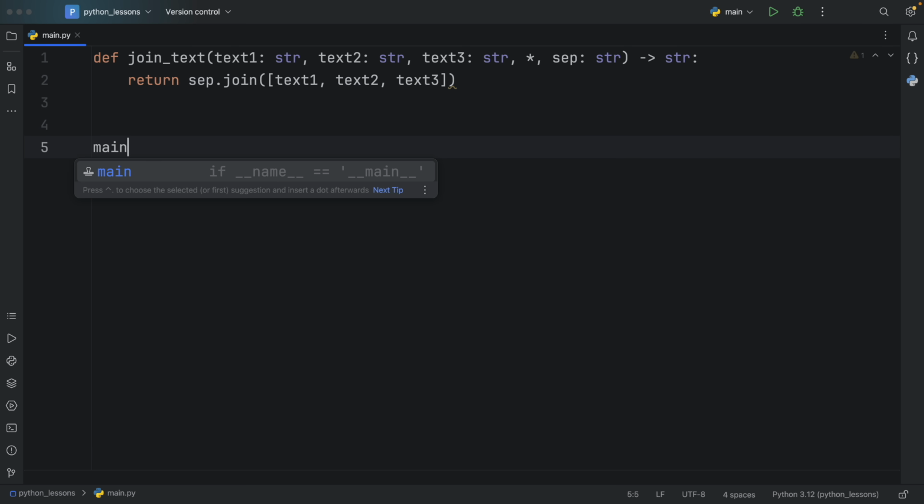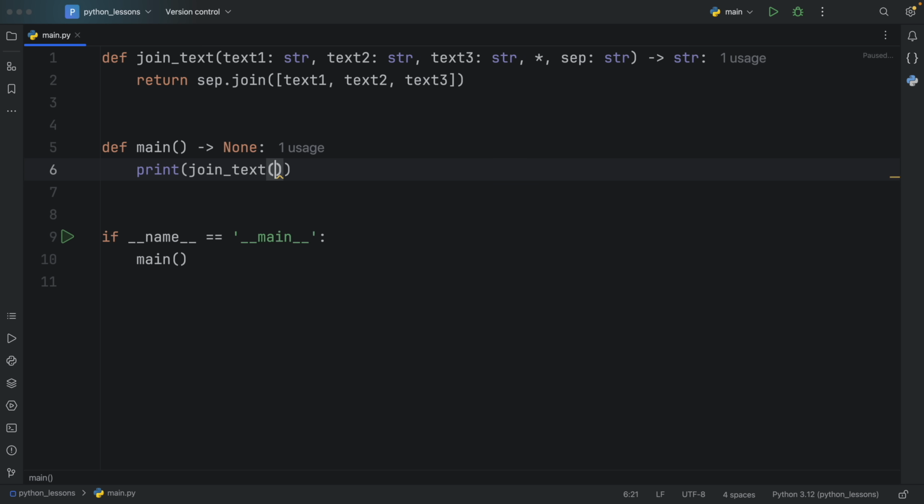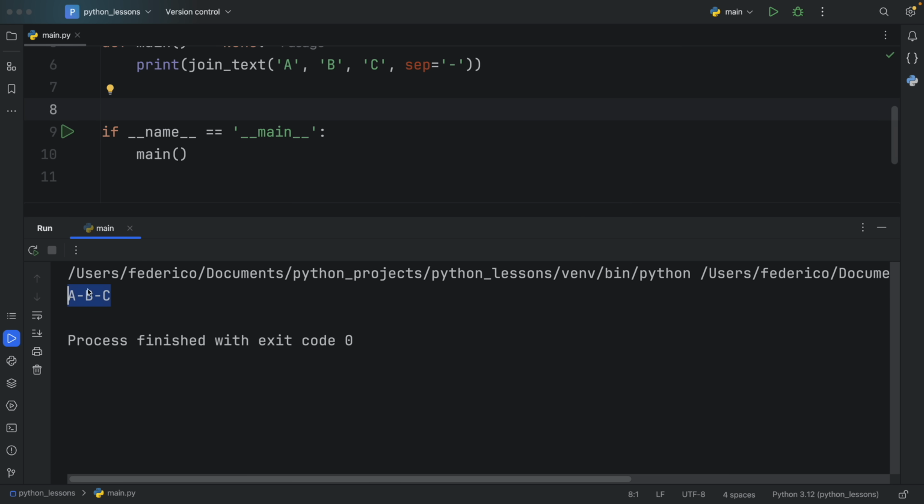Then we can test it out just to make sure that everything works fine. And here I'll just print join text with A, B, and C. And the separator is going to be set to a dash. And when we run this, we should get the output that we expect. A, B, and C separated by a dash. Here we successfully combined these texts with the given separator.